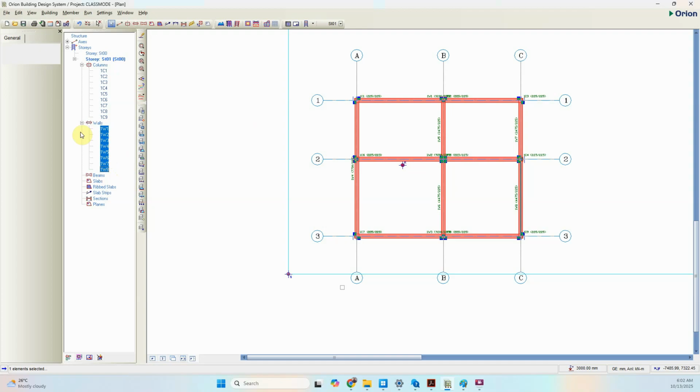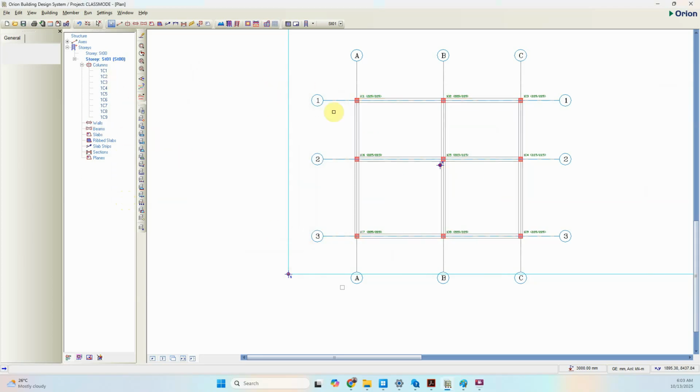So let me remove the ball again, and I want to move the wall. I remove what it was. Now I told you the other time that we'll go for the beam. Select the beam 225 by 225.